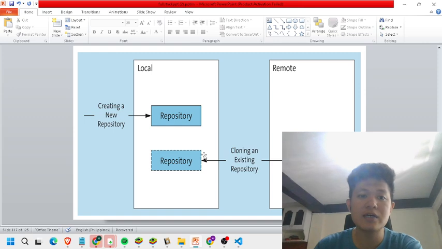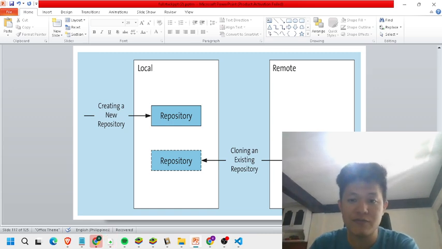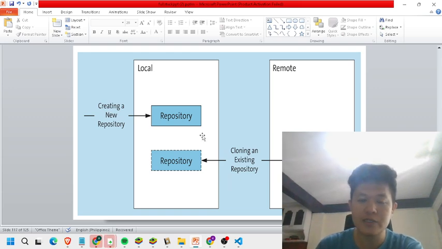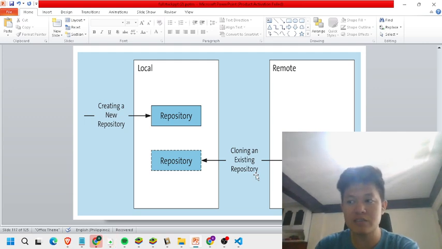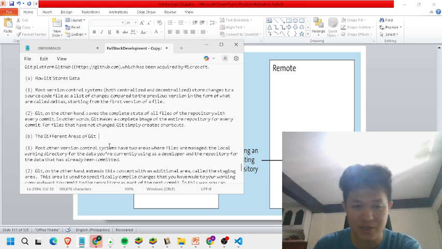Then we will discuss how to create a new repository, and then how to clone a repository, because creating a repository is different from cloning a repository. Creating a new repository is like creating a new project. Usually when you're working in a company, you would clone an existing repository, make changes in your working directory, then stage that, then commit to the local repository, and then move that to the remote repository.